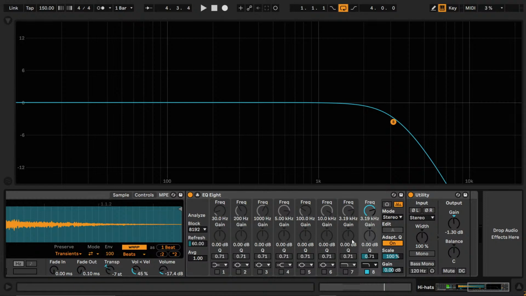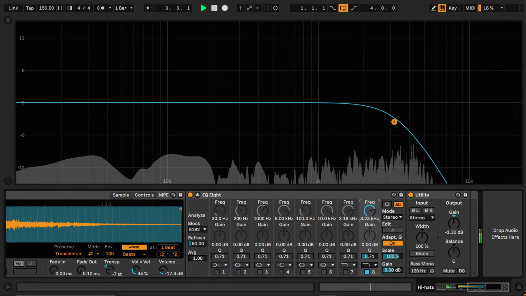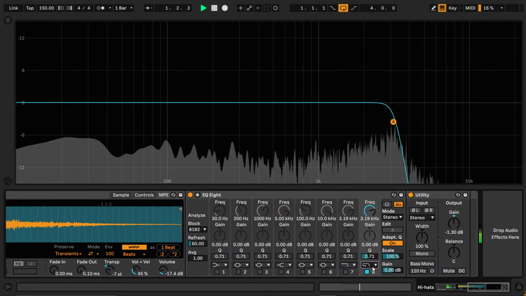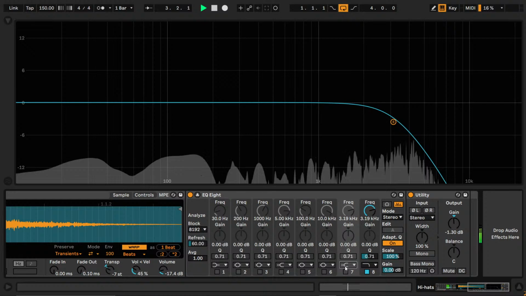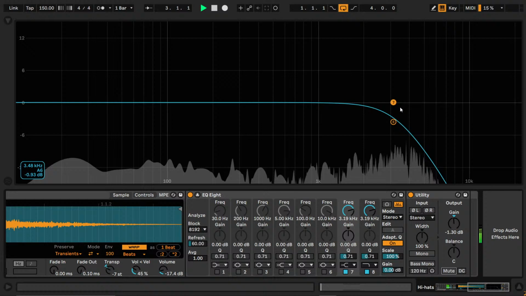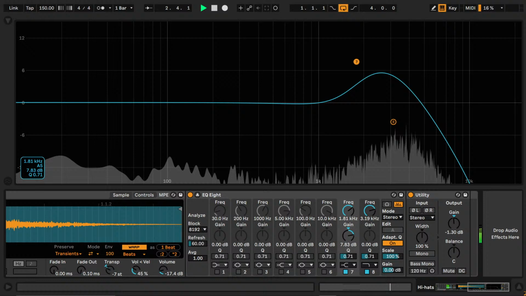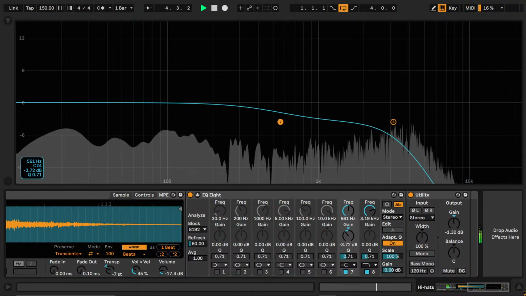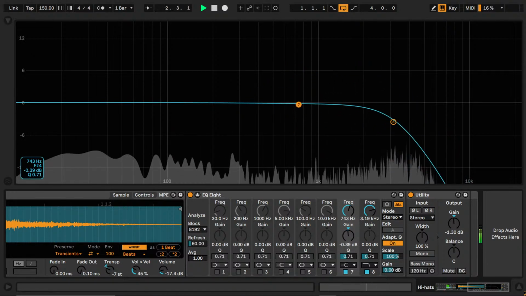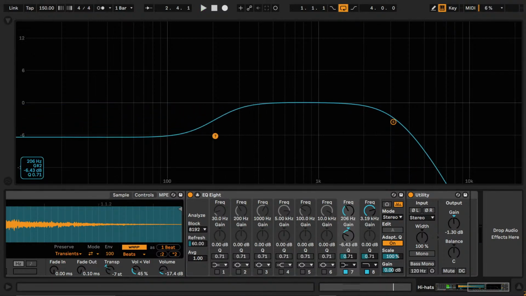Let's check out the first hi-hat. What did I do here? A high-pass filter is not going to work. What about a high-shelf filter? That is not going to work either. Let's see what about the low-shelf one.